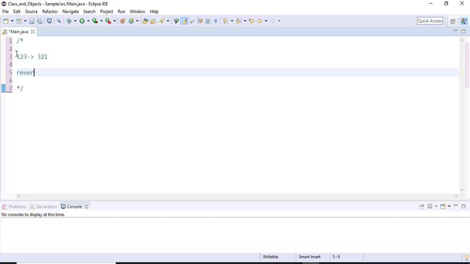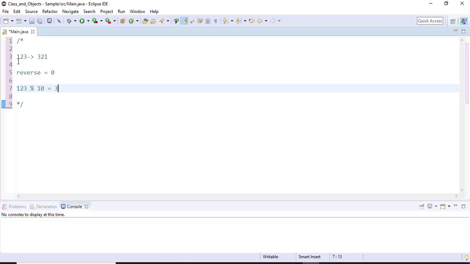So to reverse this, first I'll take a variable called reverse. I'll initialize the value with 0. So in this variable only we are going to store the reversed value. So here this is 1th term, 10th term, 100th term. So we have to multiply the value by 10 each and every time. Okay. So first I'll extract the digit, which is 123 modulus 10, I'll get the value as 3. So I have got my first term.